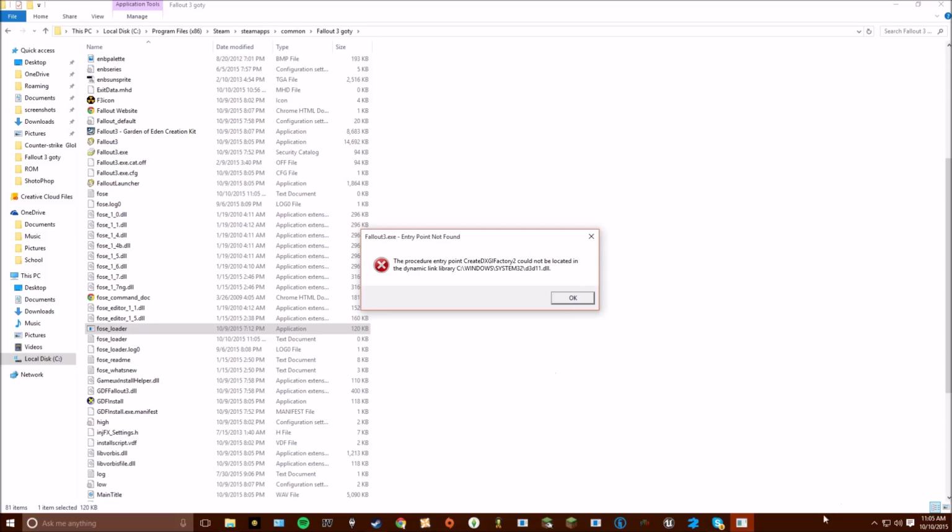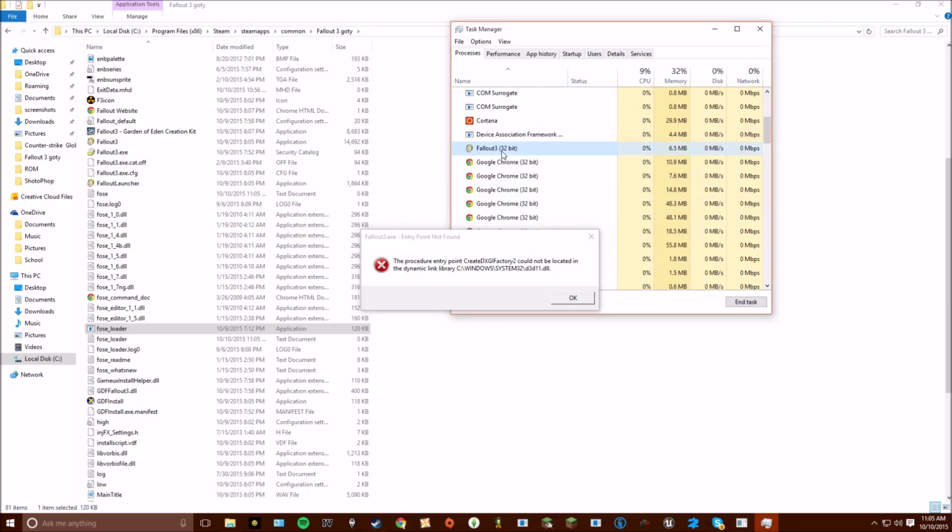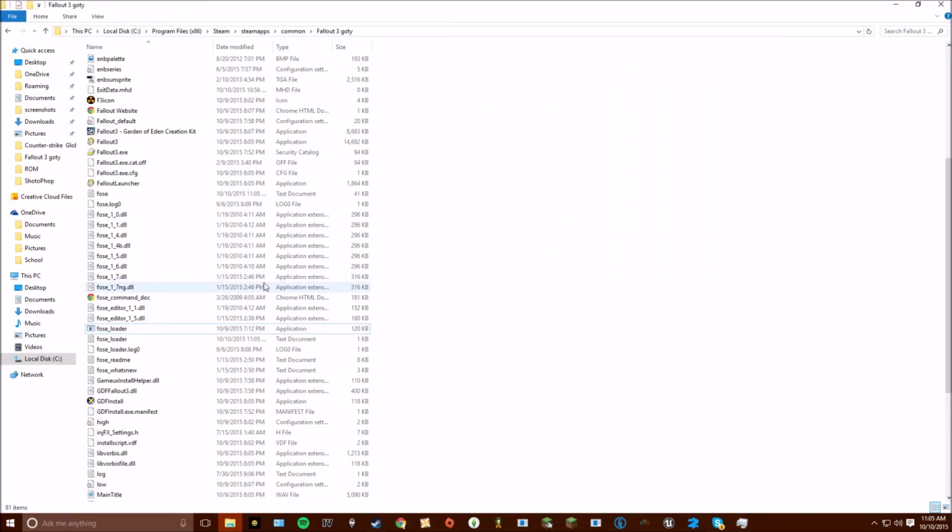I'm going to be teaching you how to fix the D3D11.DLL issue. There are some workarounds to this that involve not using FOSS itself, but there is a way to use FOSS and not have this issue.